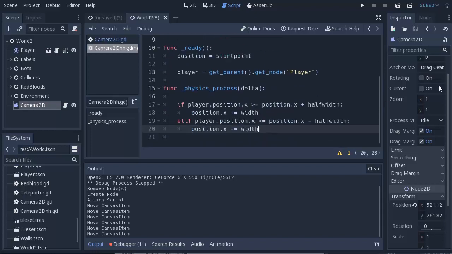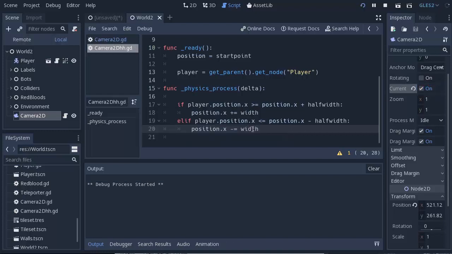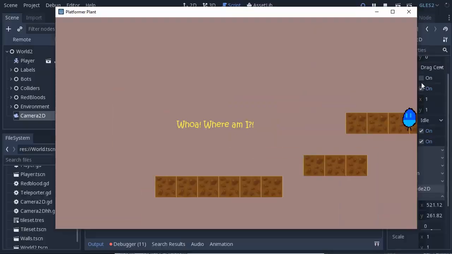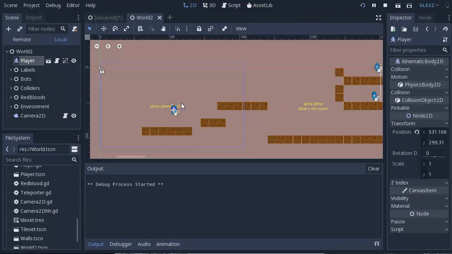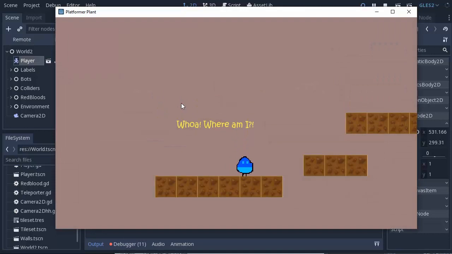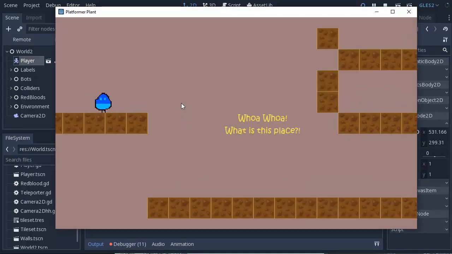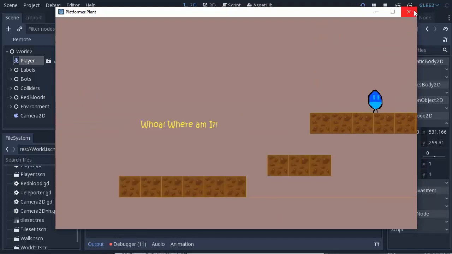So on the camera, I just set the current to on. Let's see what we got here. Oops. Let's see what we got. You can see here, the player is not on the left of the camera. So we want to change this.